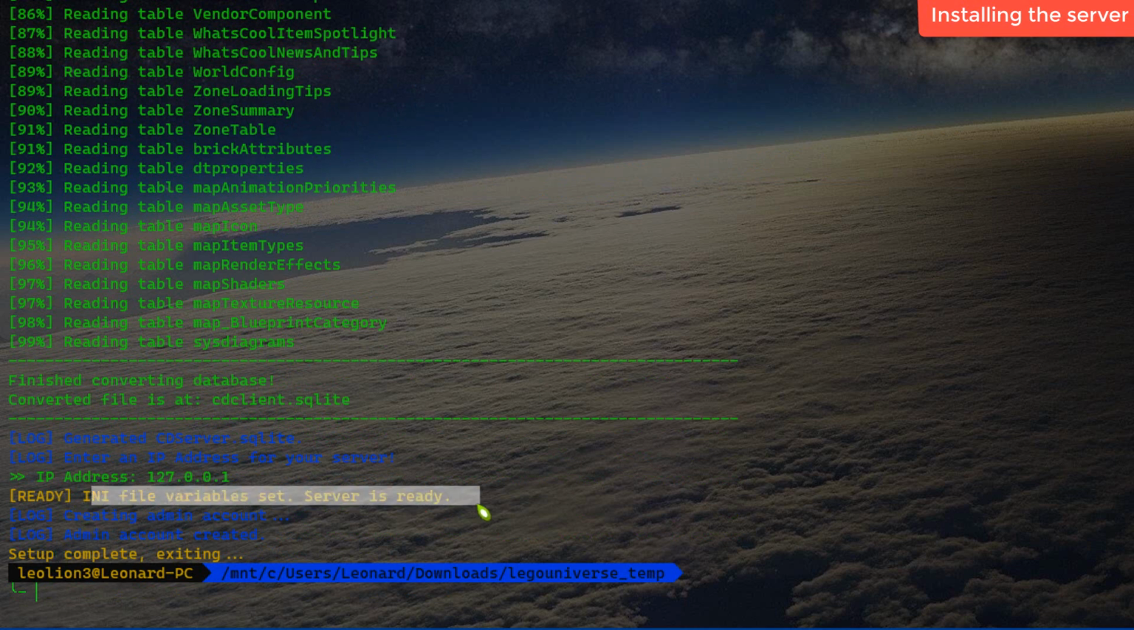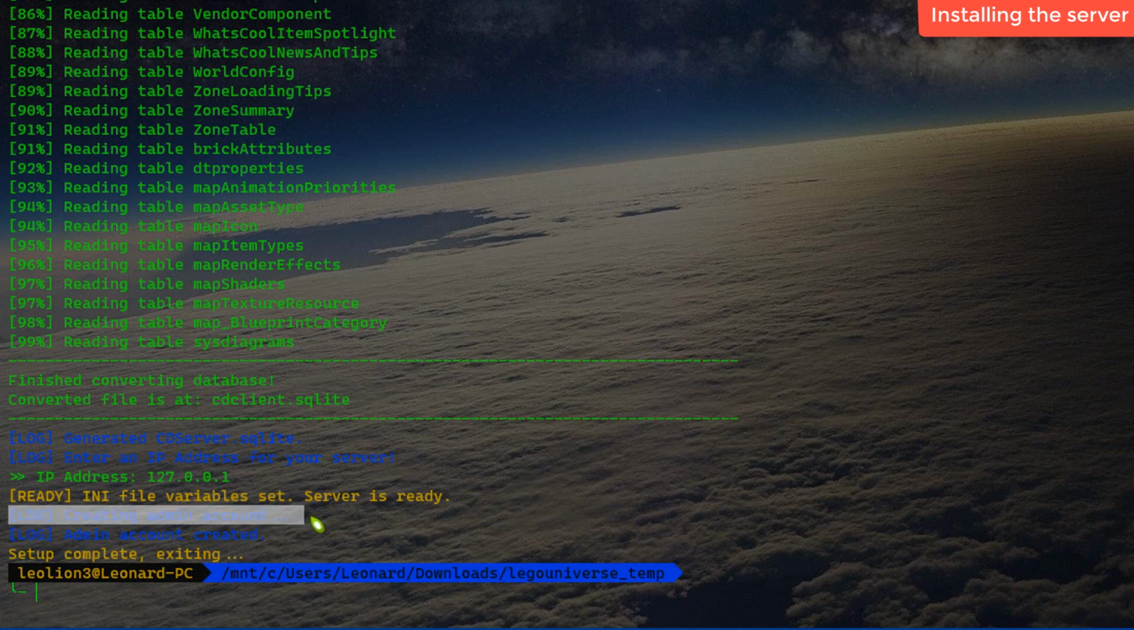And as you see, it's automatically going to set up all the INI files. And theoretically, it would have launched a server right here to let us create the admin account. I already have an admin account, so I'm not going to do that. And then it's going to say setup complete, exiting, and it's going to throw you out.